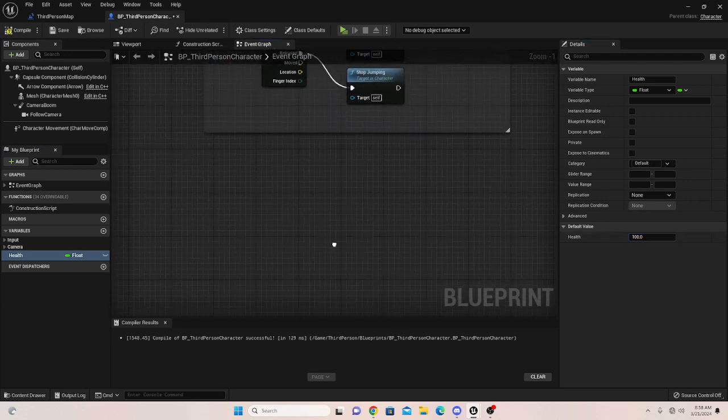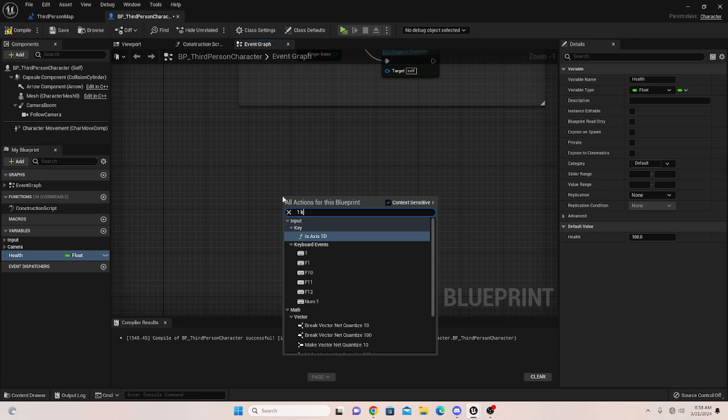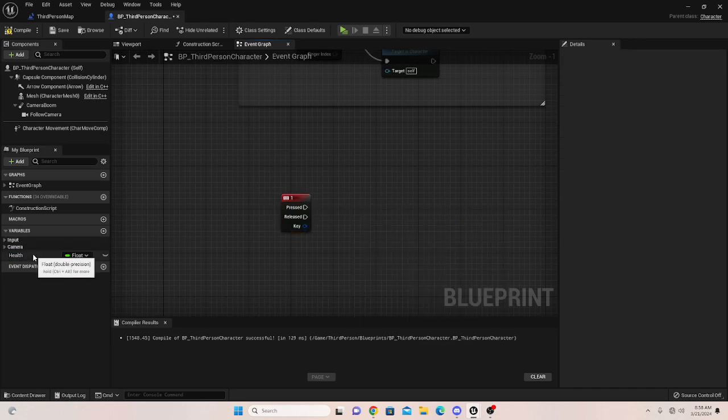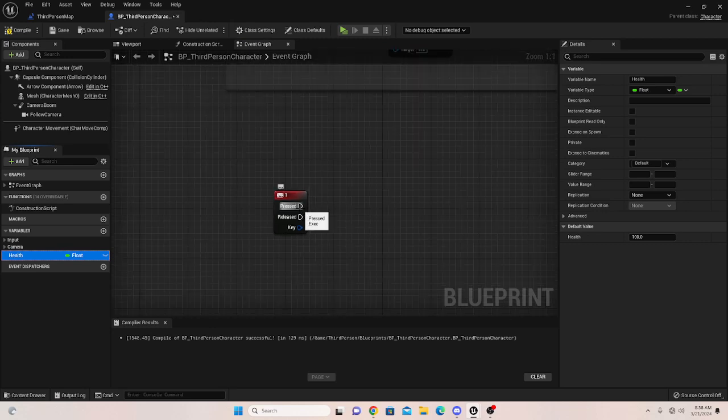Alright, so what you can do is right click, new variable, and right click, look for like 1 on your keyboard. And then off of pressed, what I could do is we can change the value of this variable of health. So by default it's 100. Let's say whenever I click 1, I want to subtract 10 health from health and then print that.